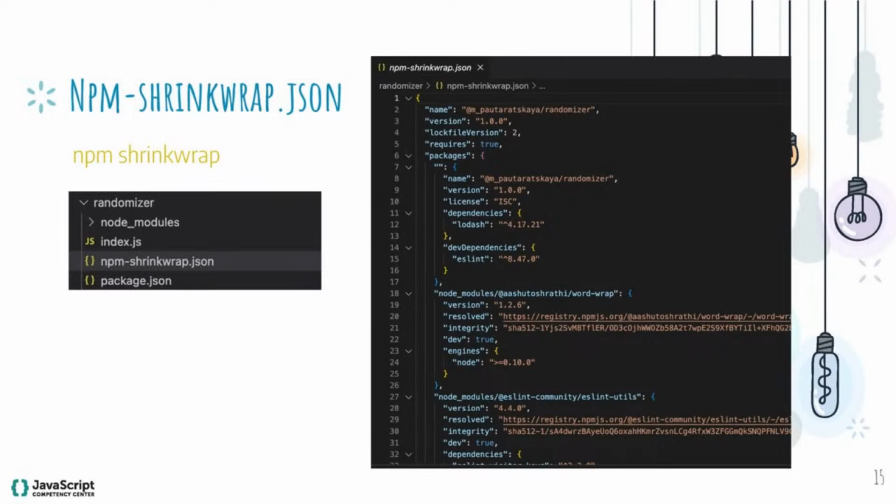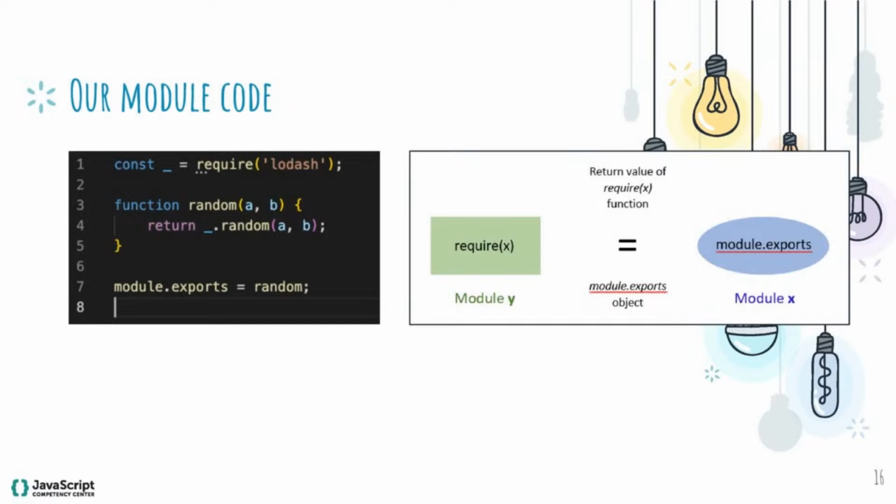Let's go to the next slide. We create a random function here. So the create random function just returns the value of the loaders library main function.